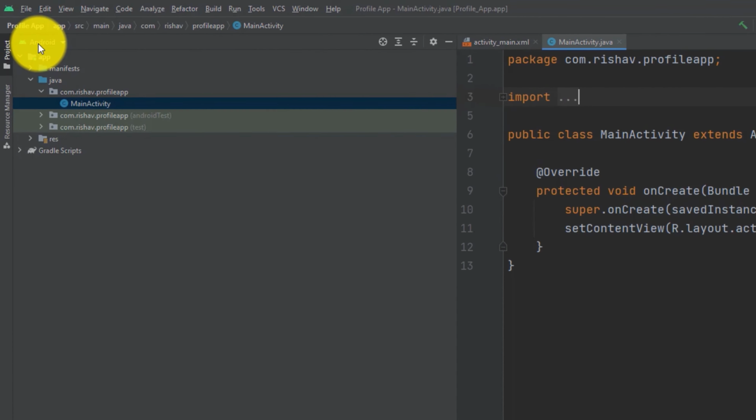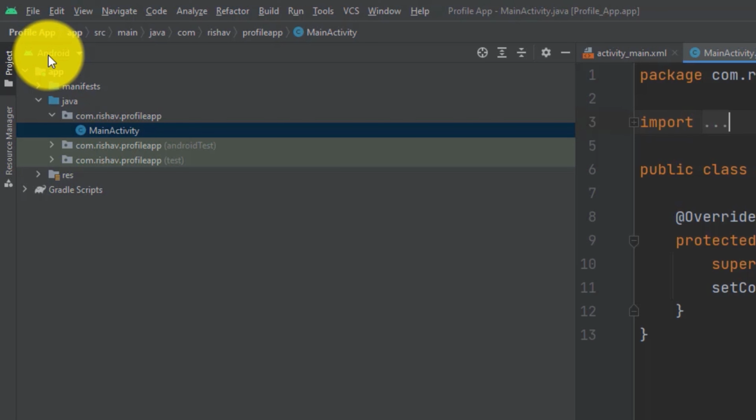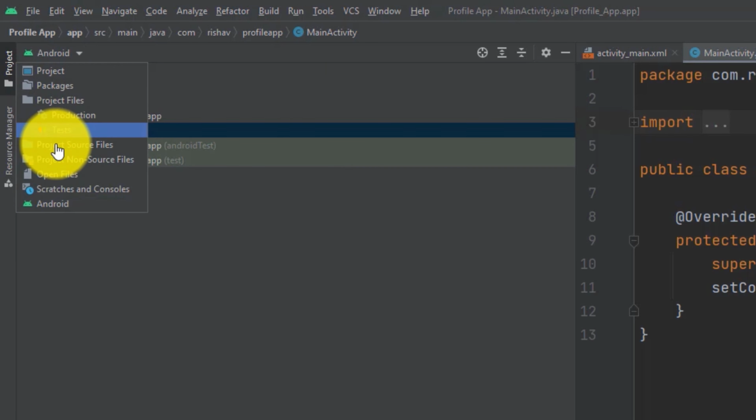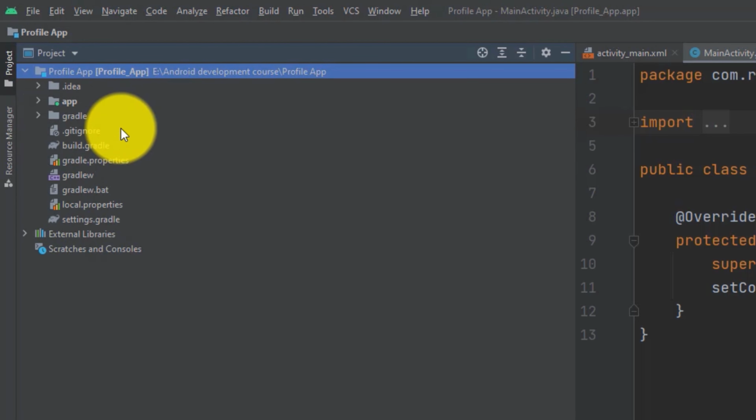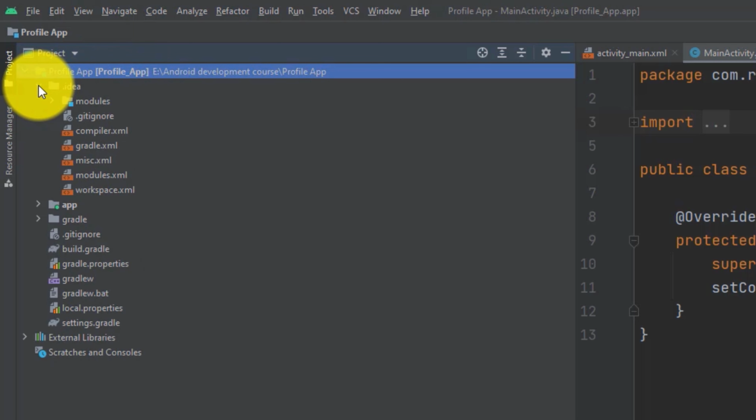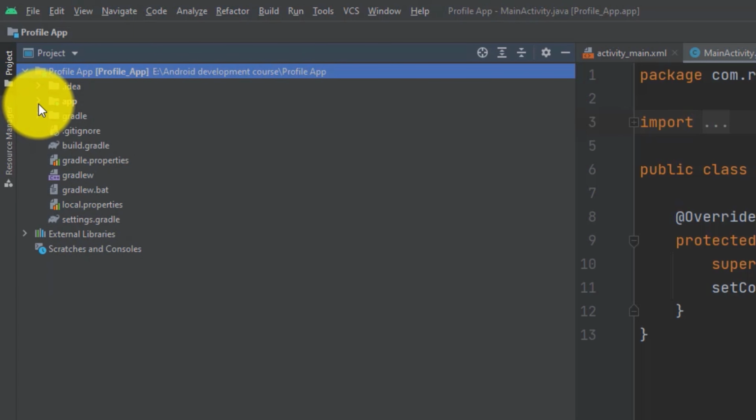Now let us first see about the folder structure. Today I am not going to show you the coding part, I would show you all the things. From here, if you click on Android, you will see a pop-up for all the views like Project and all. If you click on Android, it means our Android structure, and if you click on Project, all the folders which are present in your project will open up. So if you click on Project, you will see the project app, and inside that there are different things like app and other stuff.